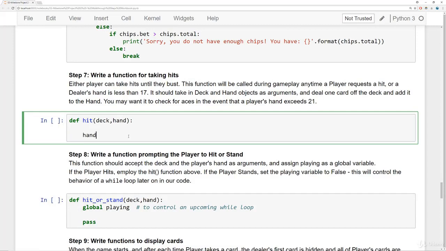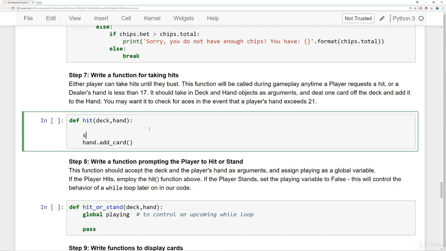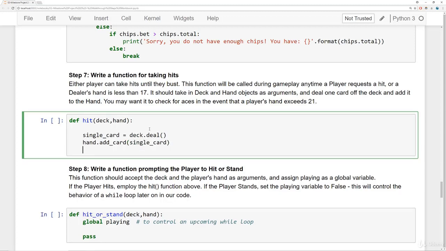All we need to do here is say hand, and we're going to add a card to the hand from the actual deck. You could do this all in one line, or you could separate it out into 2 lines, saying something like single card is equal to deck deal, and then add into that hand the single card you just defined, and we want to make sure that we adjust for the ace afterward. So we can say hand adjust for ace, and we'll call that method as well.